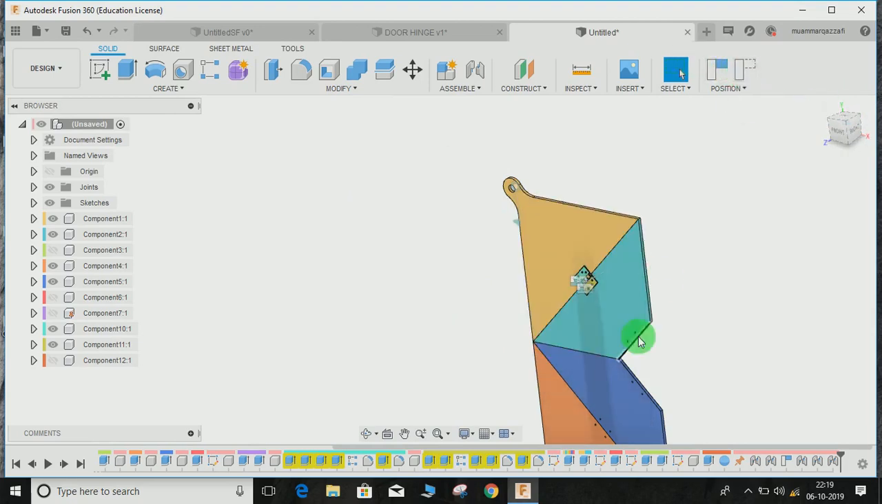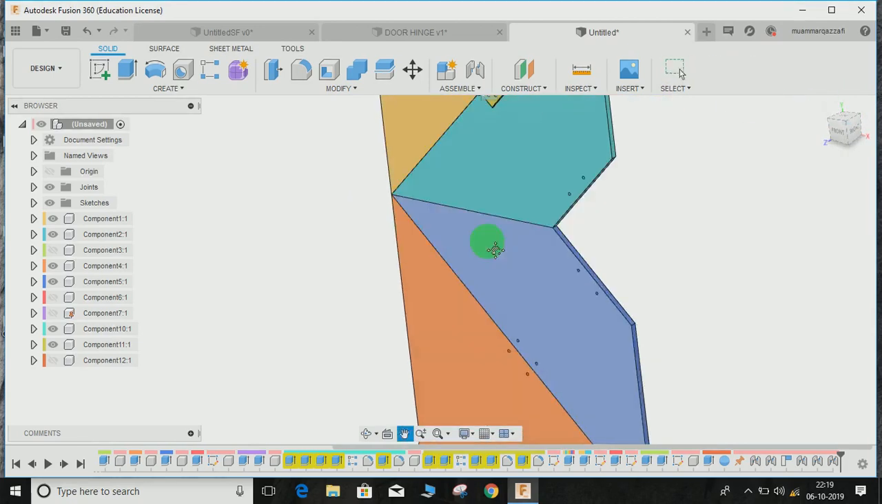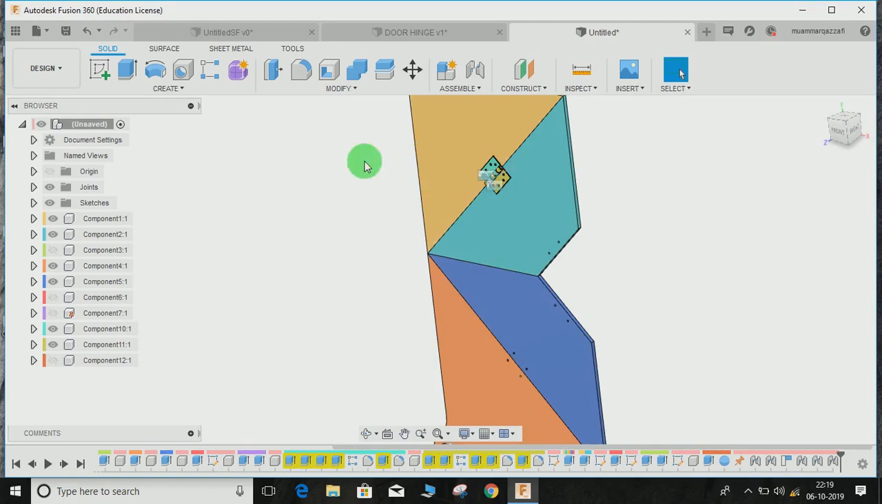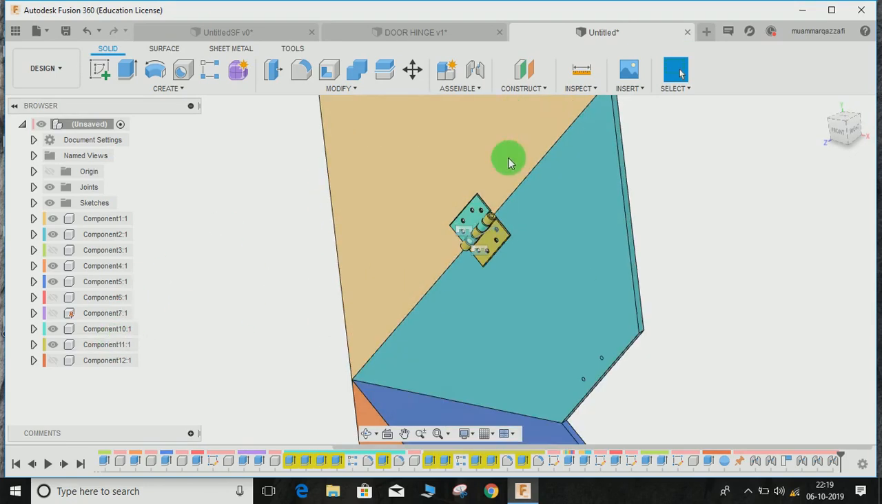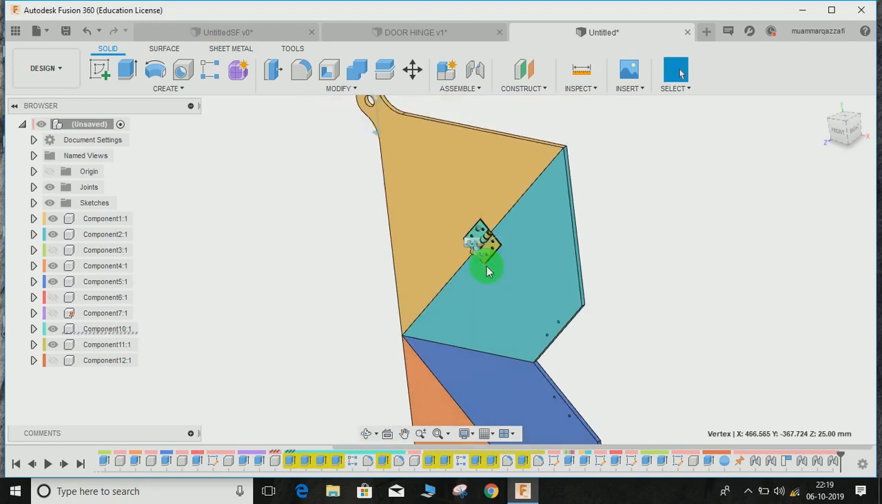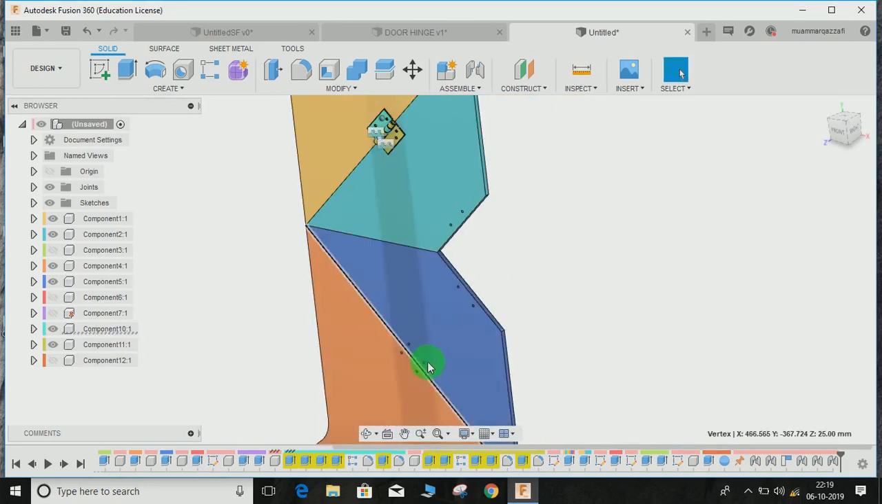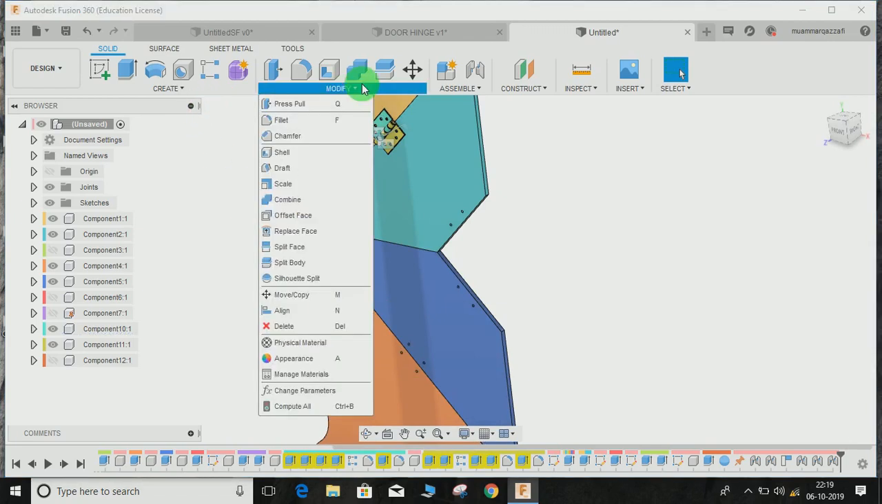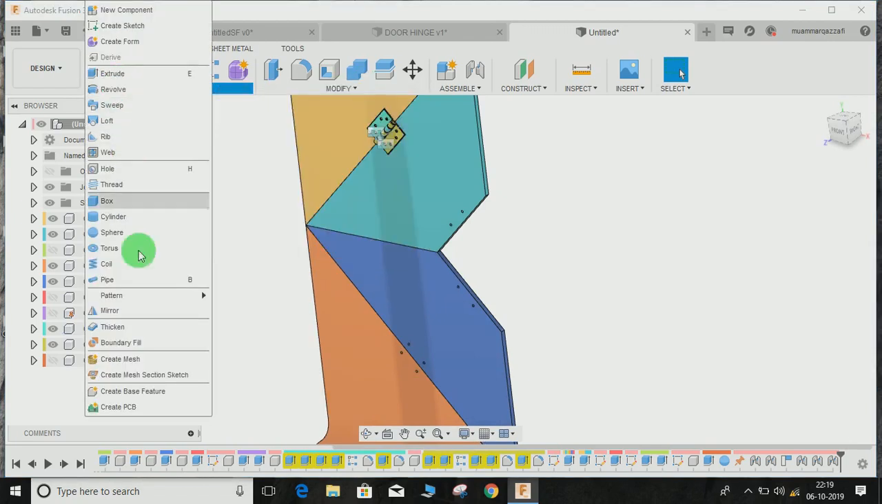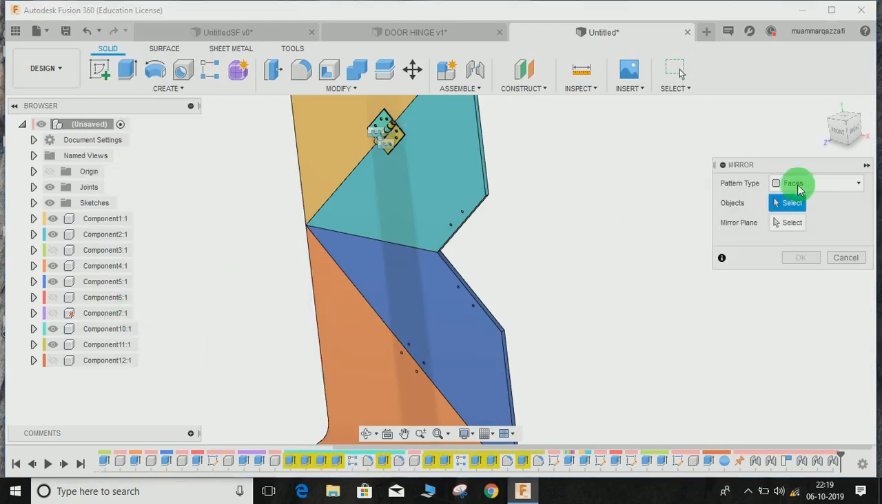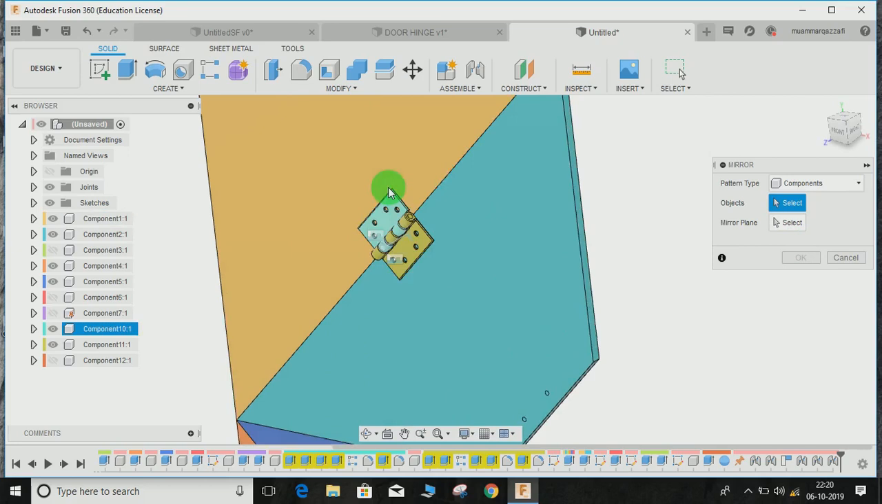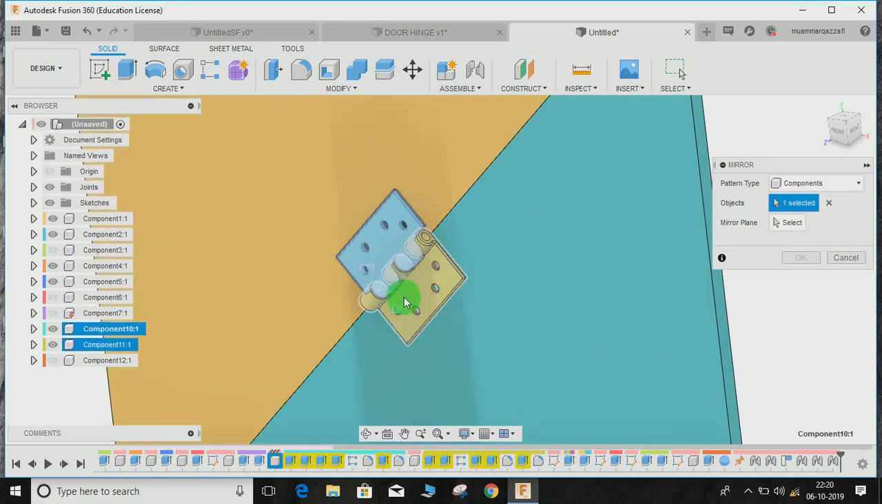For that, you don't have to insert the hinge again. What we have to do is just mirror this, and it will automatically be installed on this profile. Let me just show you. So for that, go to, let me see, yeah, here it is, mirror command. The pattern type would be component, and select these two components you want to be mirrored, the first and the second. The mirror plane is going to be, just hide this component.